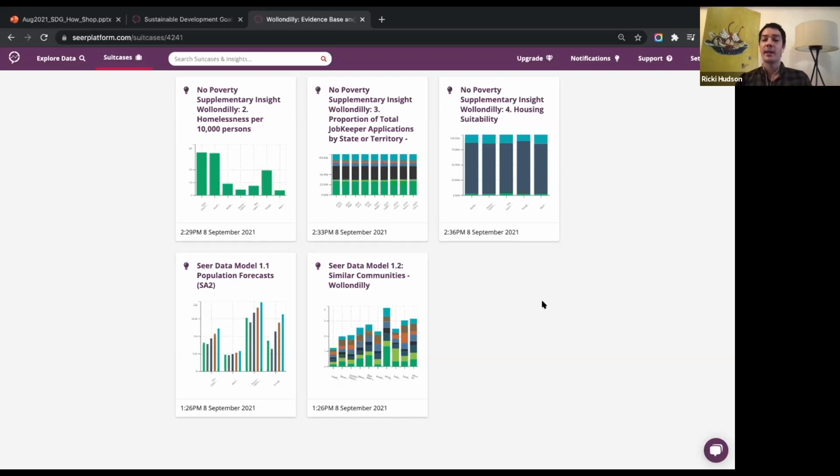And finally, we've got the similar communities model. So the similar communities model looks at your LGA or community of concern and compares it to the most similar communities, both nationally and at a state level. And it looks at a range of different indicators, including CIFA index, Aboriginal and Torres Strait Islander populations, cultural and linguistic diversity. And the idea here is to give communities an opportunity to collaborate with similar communities on a variety of pieces of work in ways that may not otherwise have been done.